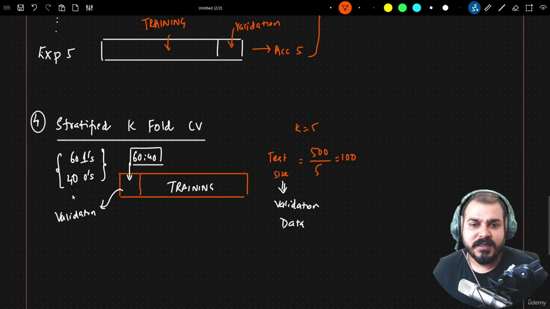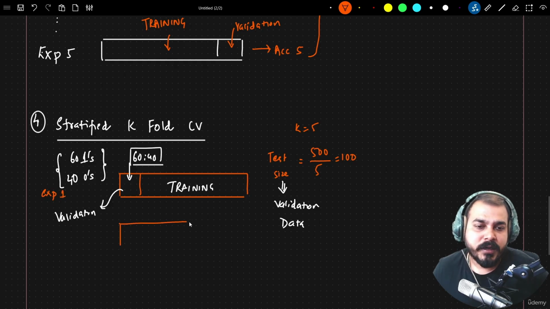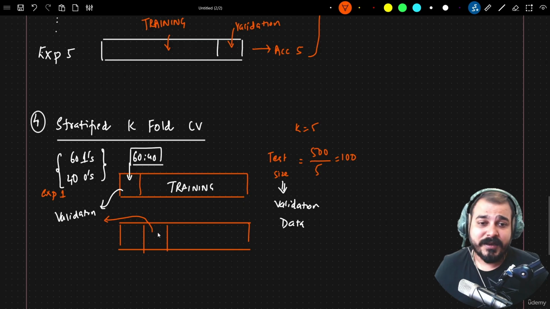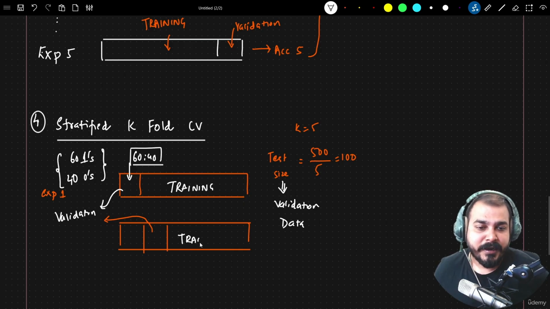So let's say if this is my CV1, this is my experiment 1, then in experiment 2, it will try to select the next 100 records, and it will again make sure that my validation data set is proportionate with respect to the number of outputs. Now this is an example with respect to binary classification. So again, this will be my validation data set, this will be my train data set.